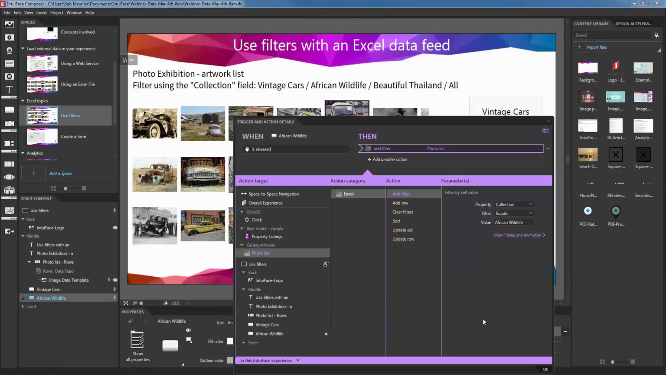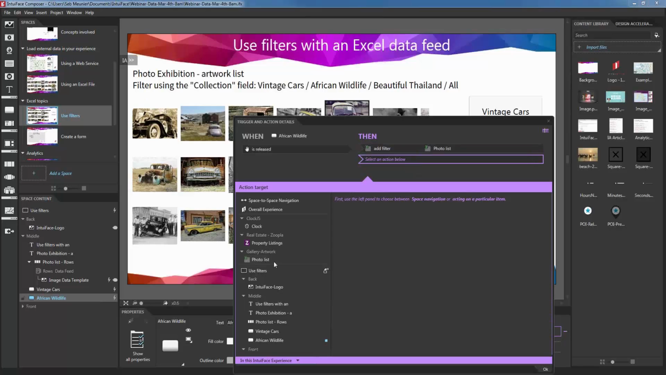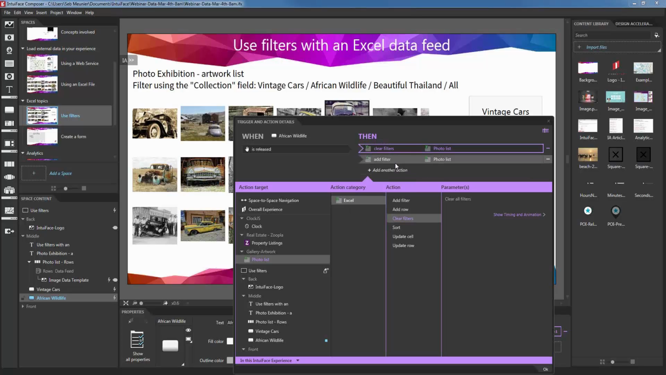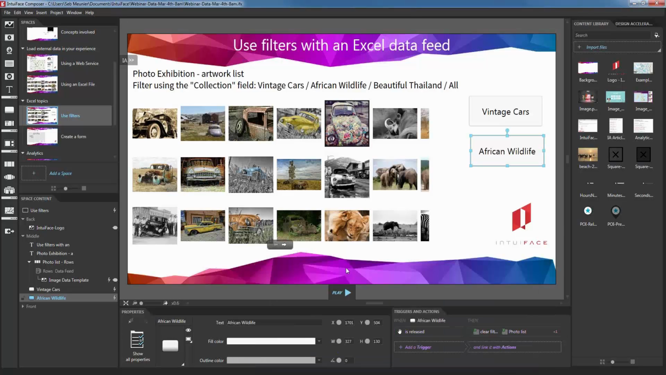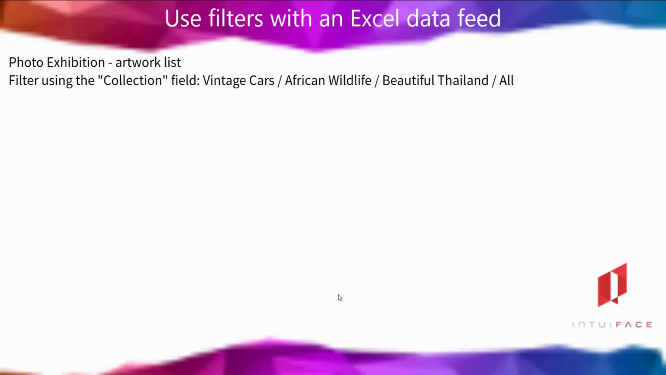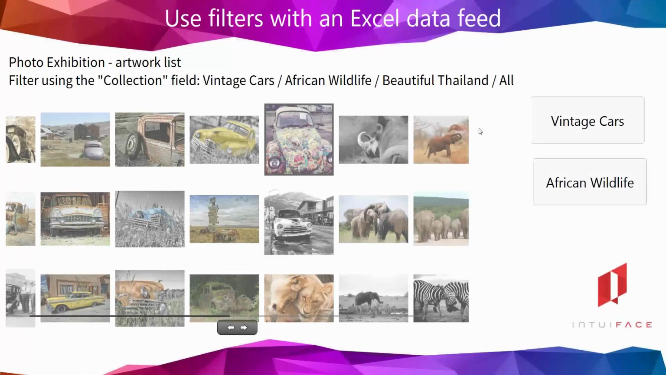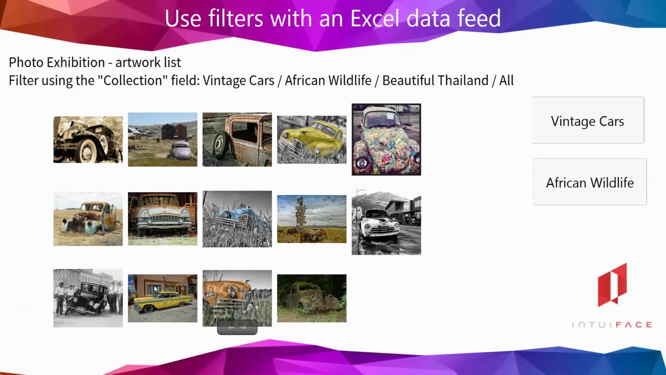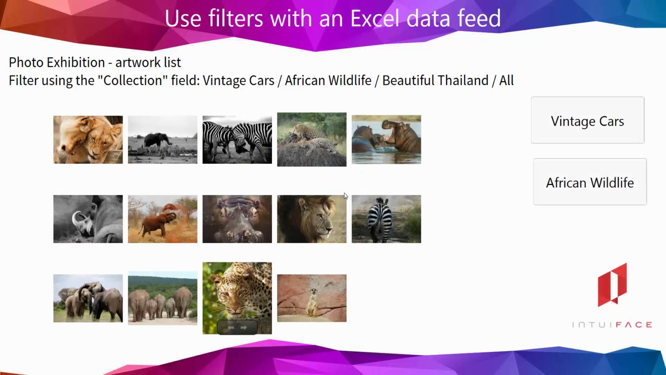So on this African Wildlife, I'm going to say on my Excel file, clear the filters, and I'm going to move this action up so it's done before adding the new one. Let's test again. So first, I select my vintage cars. I have the vintage cars. If I click on African Wildlife, it clears the filters and applies the new ones, and I'm getting the African Wildlife.